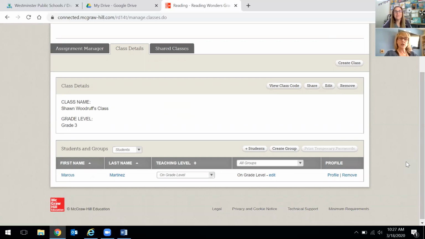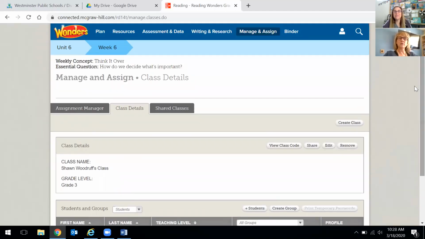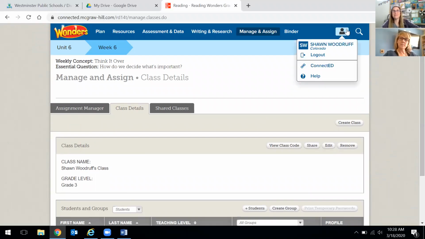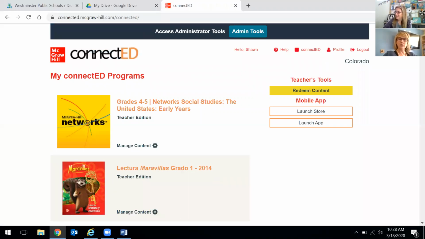So now you're going to have a list of kiddos that are in your class. This is the step that a lot of people miss. So it's really important that you do this next step. If you look, you'll see this little guy up here. Click on him and go back out to the Connected screen. It's going to take you right back out where you just were.